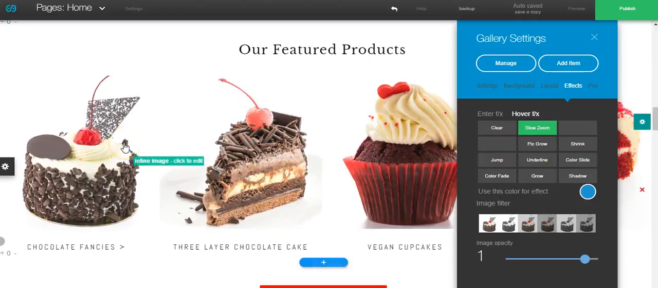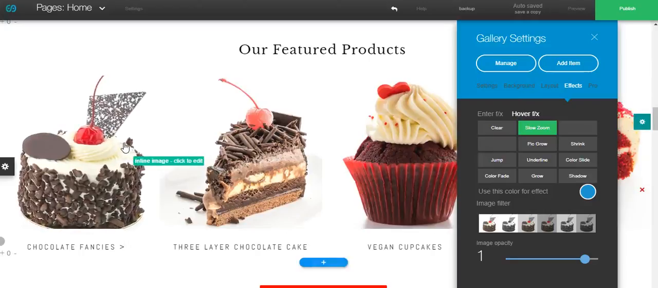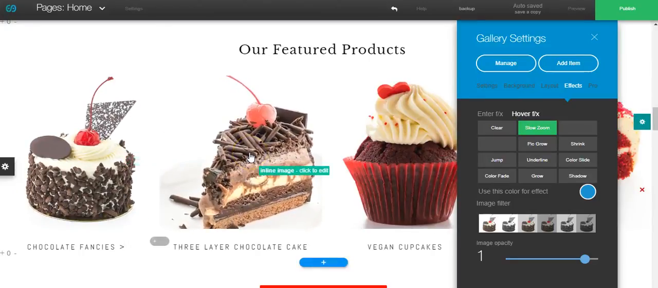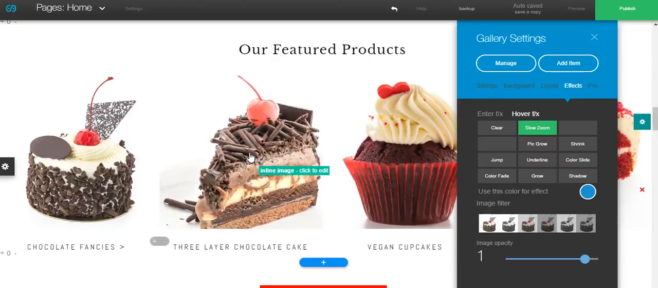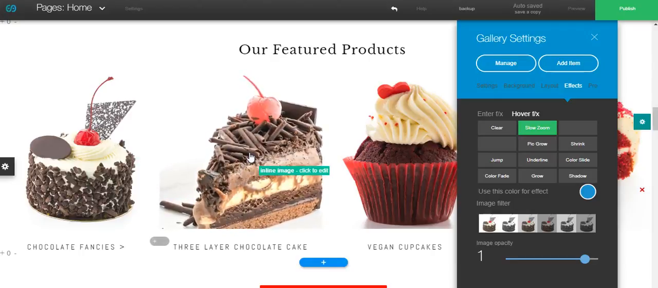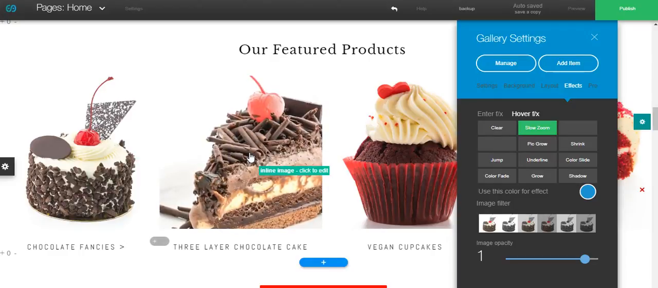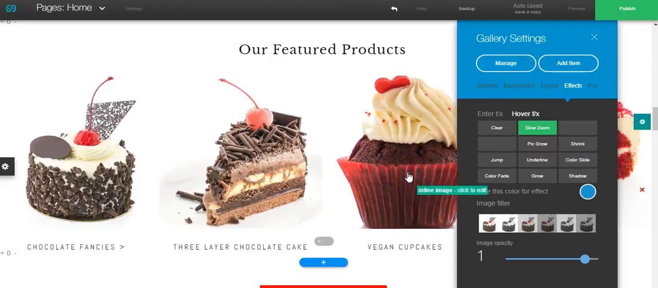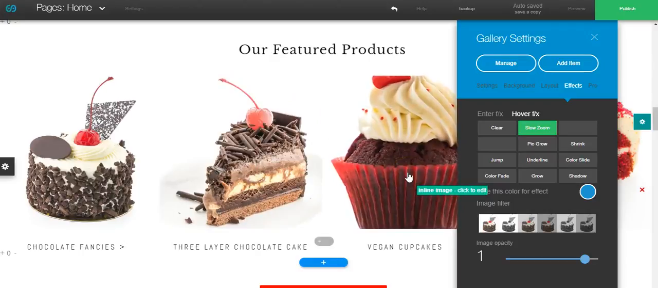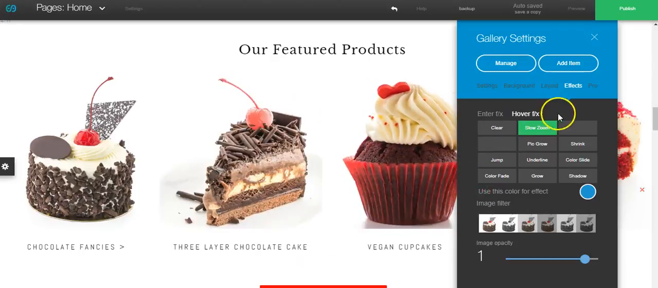And I think this is really nice for product photos in particular, because it does give a sense of getting in deeper to the product and giving a better sense of some of the detail perhaps. It's just a nice way of getting a close-up. So that's a slow zoom. We've also got shrink, color slide, grow, fade, shadow, jump.